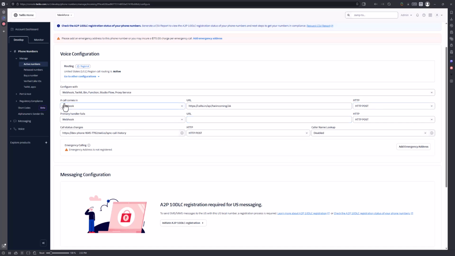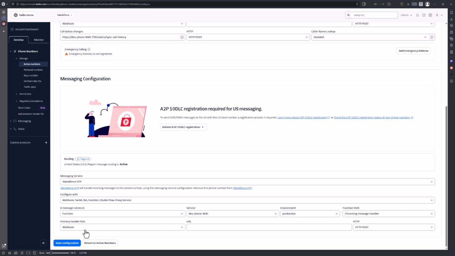So now when people call up your number, it will be taken to Callsi. The call will automatically go to Callsi, and it will be handled by the AI. You won't have to pick it up yourself. So just change to webhook, put in the URL that you get from Callsi, and change this to HTTP POST, and then click on save configuration. That's how you make it happen.